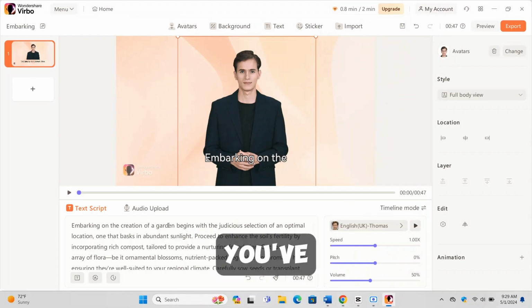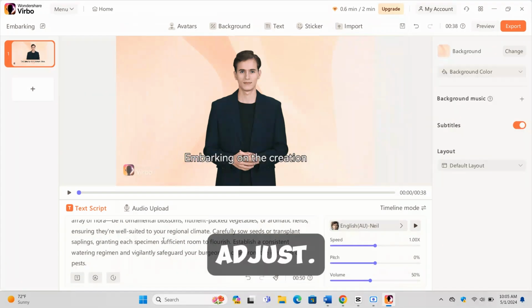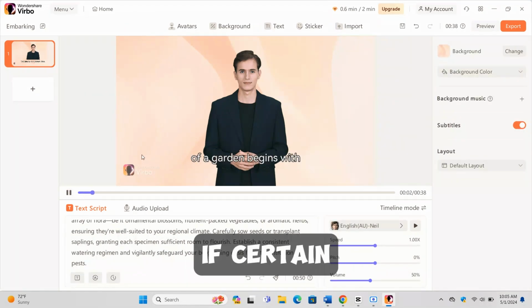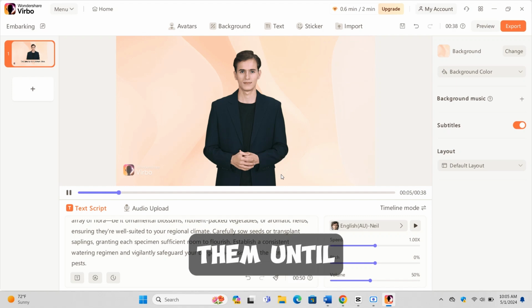Record the voiceover. Prepare to record. Once you've chosen the voice, prepare your script. Practice reading it out loud a few times to get comfortable. Review and adjust. Listen to your recording. If certain parts don't sound right, you can re-record them until you're satisfied with the entire voiceover.